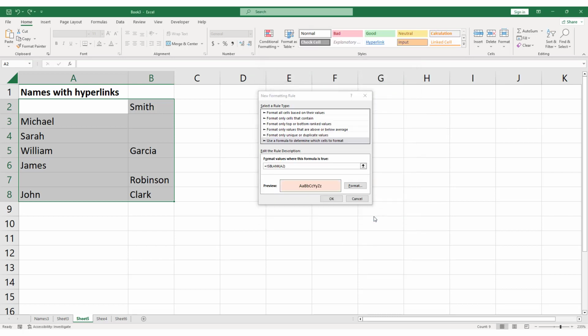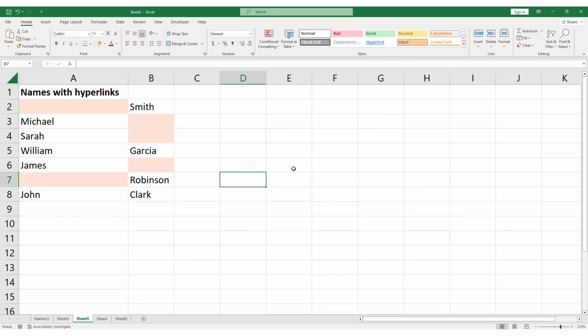Click OK to close the formatting dialog box, and then OK again to close the New Formatting Rule dialog box. You should now see the blank cells highlighted in the selected range. And that's it. You've successfully highlighted blank cells in your Excel worksheet.